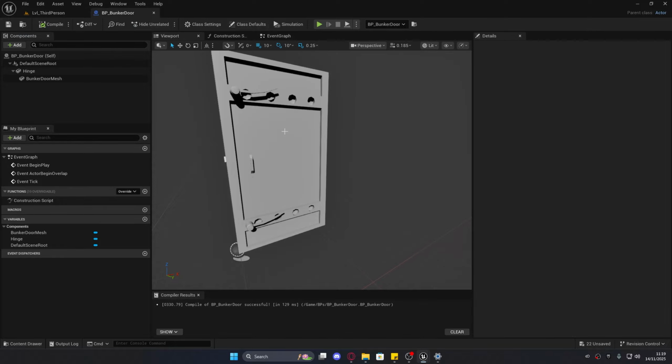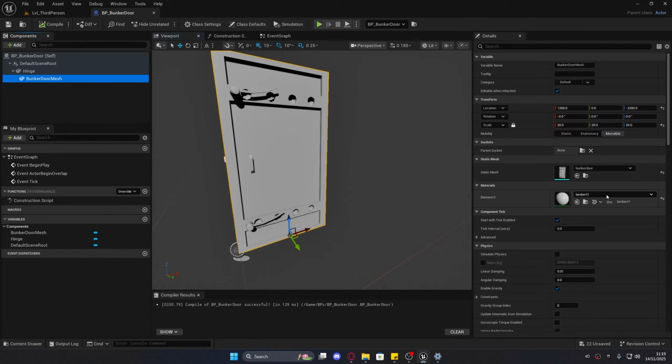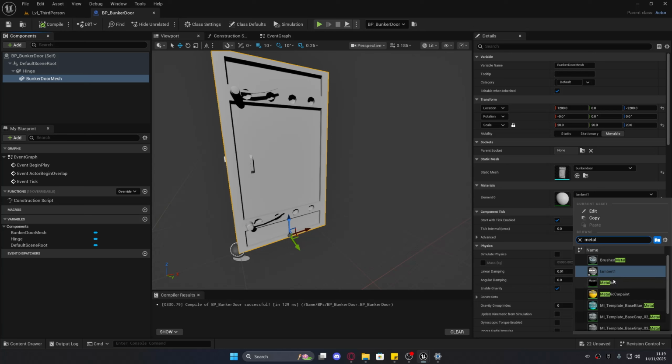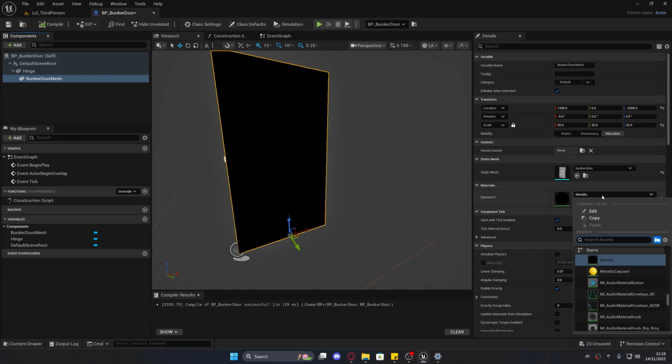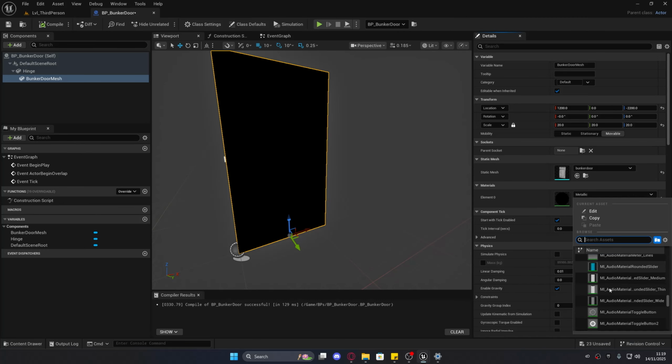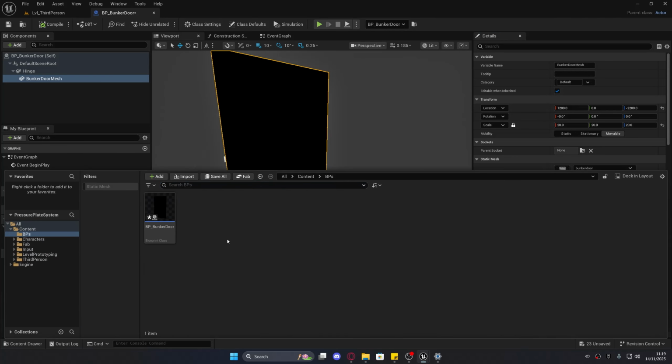Now let me just add a material to this. One second. Metal. Metallic. No. Steel. Do you have any materials? Tell you what, I'm gonna make a material.